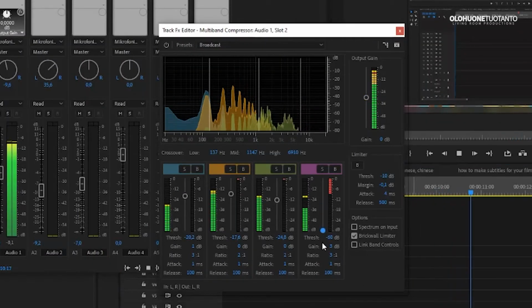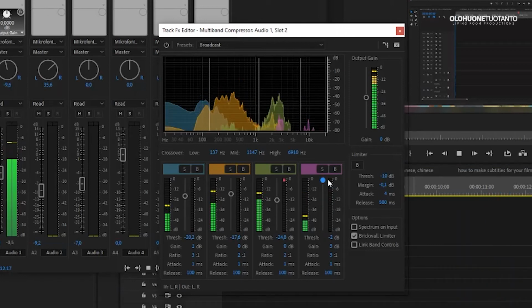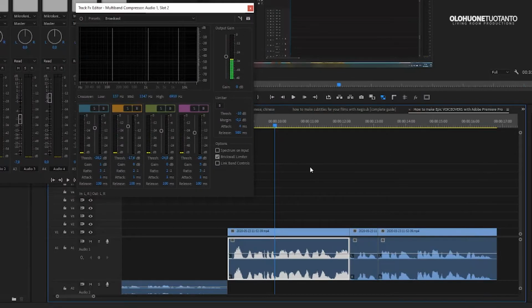And a good way to test these effects is to make your voiceover clip repeatable.